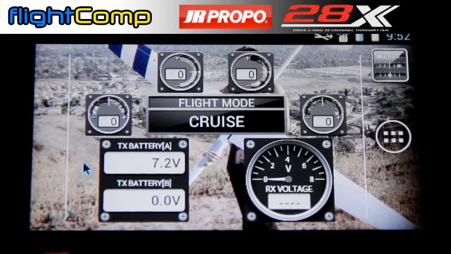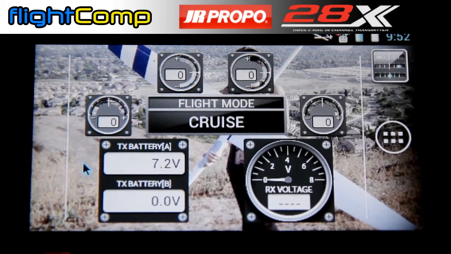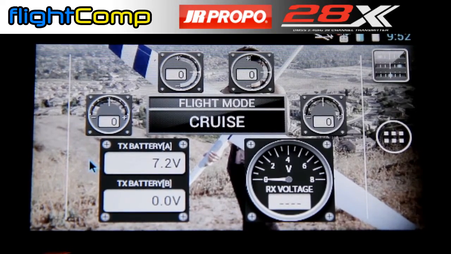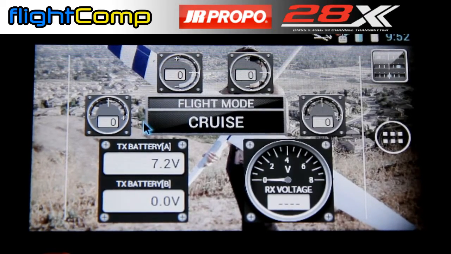Cruise. If you move the sticks or the flight mode switches too fast, the radio doesn't really have a chance to use the voice alert. So if you move it really quick, Landing. and then you flip something else, it kind of confuses the radio. So Cruise.